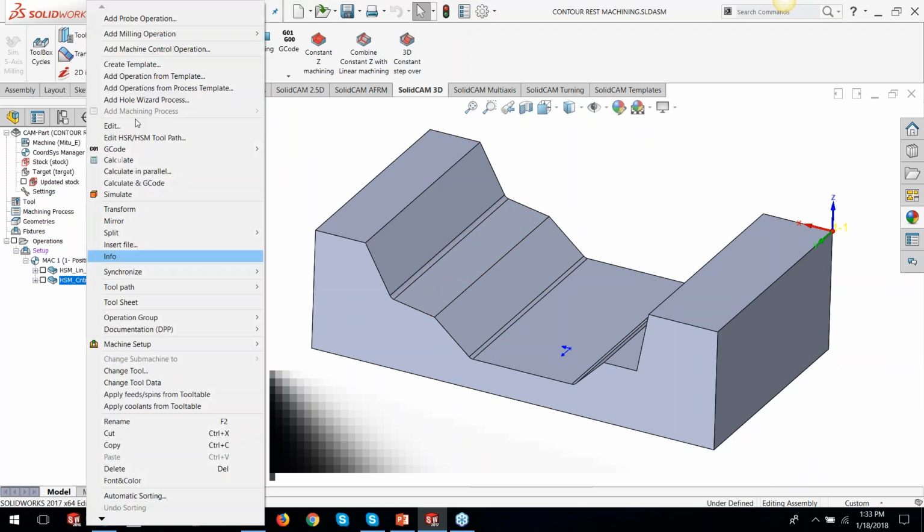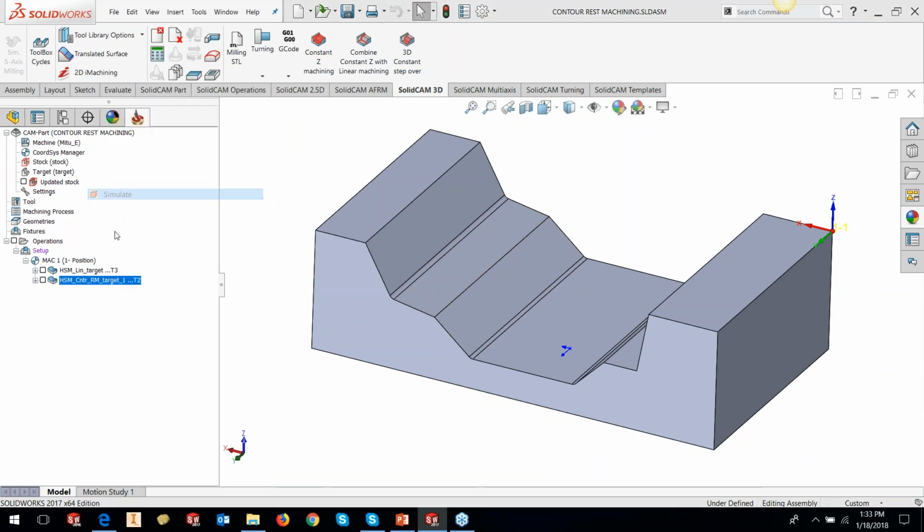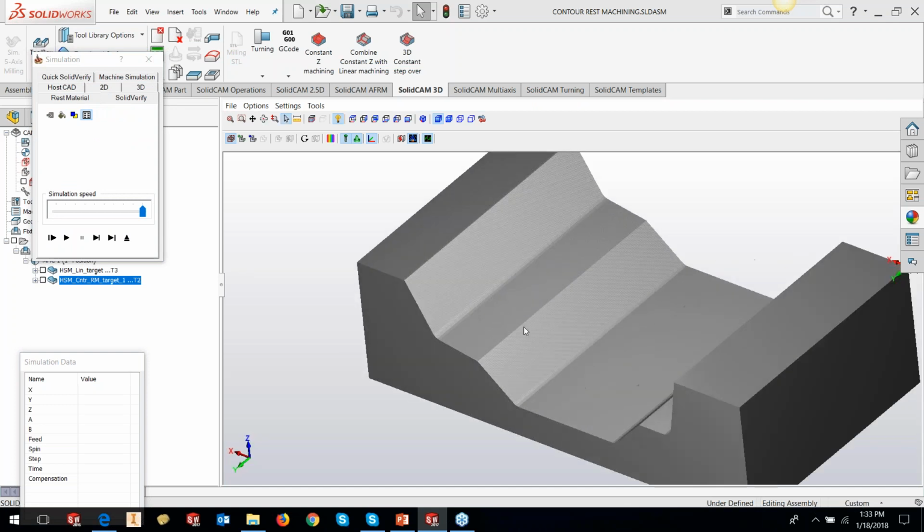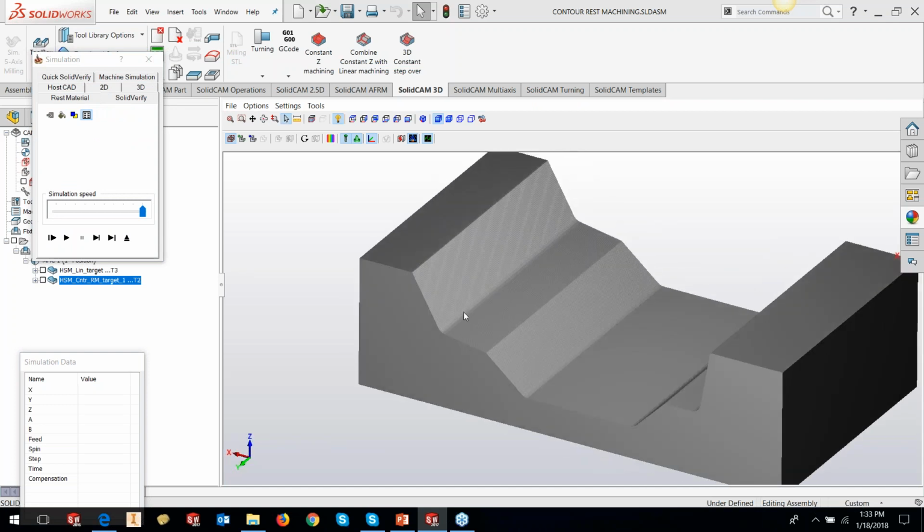If I show you the simulation of this, this is my previous stock, and I have material remaining here because I used a ball nose. Now I'm going to use a bull nose to precisely machine those areas where material is remaining. So let's go slow. Let's run it. You can see that it's precisely going into those areas where material was remaining.